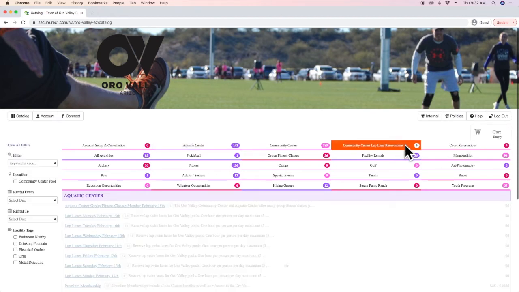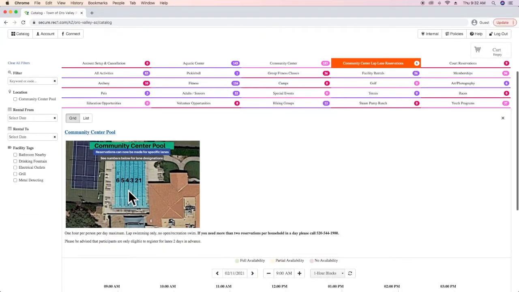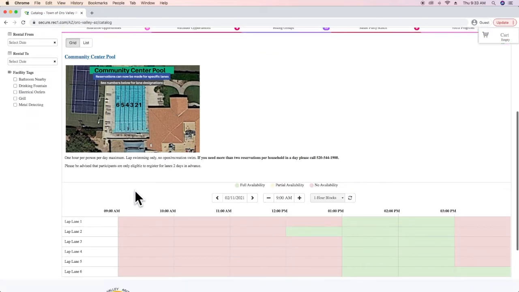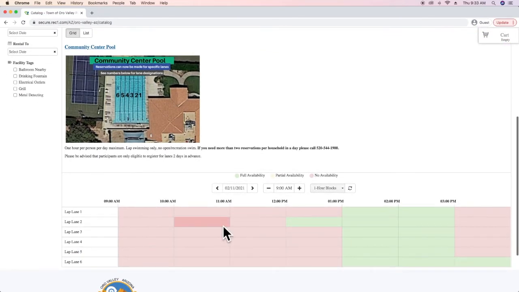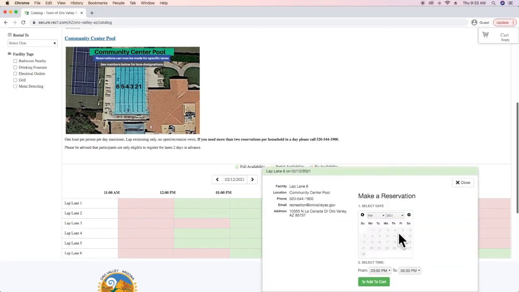And from here, we're going to see the image of the pool, which has which lane is which, and then below you'll see the availability grid. So we want the 12th, so we're going to click over to the 12th, and then we want to do 3 to 4 p.m. So we're going to select a later time, and we see right here lane 6 is available, so we're going to select that rectangle.